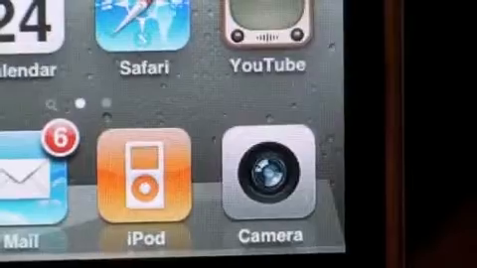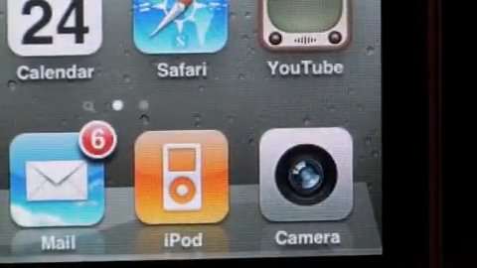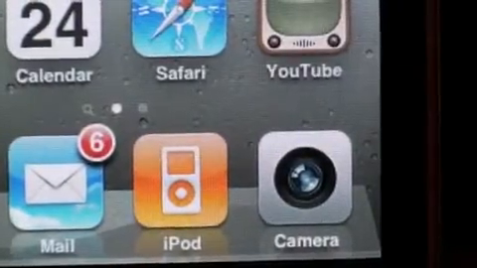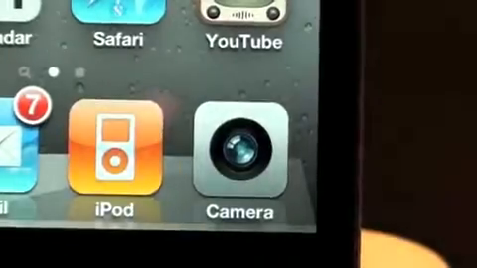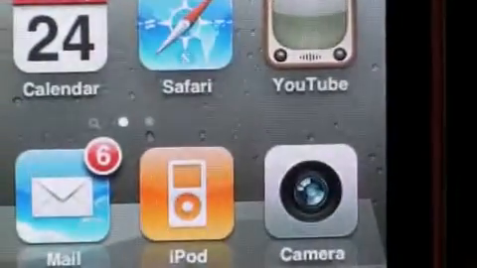The other difference is when looking at curves of graphics. So we have this camera icon here. It's a round circle, and you can see the jagged edges of the pixels. If you go over to the iPhone 4, it's very smooth. Once again, iPhone 4, 3GS.